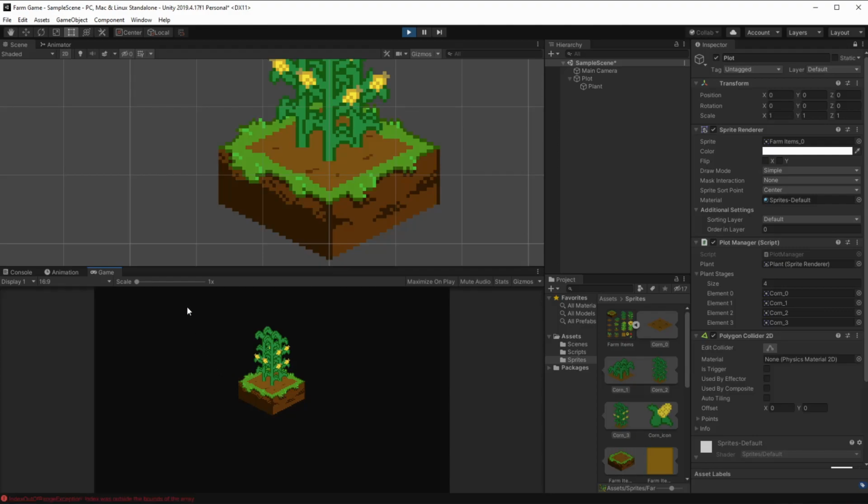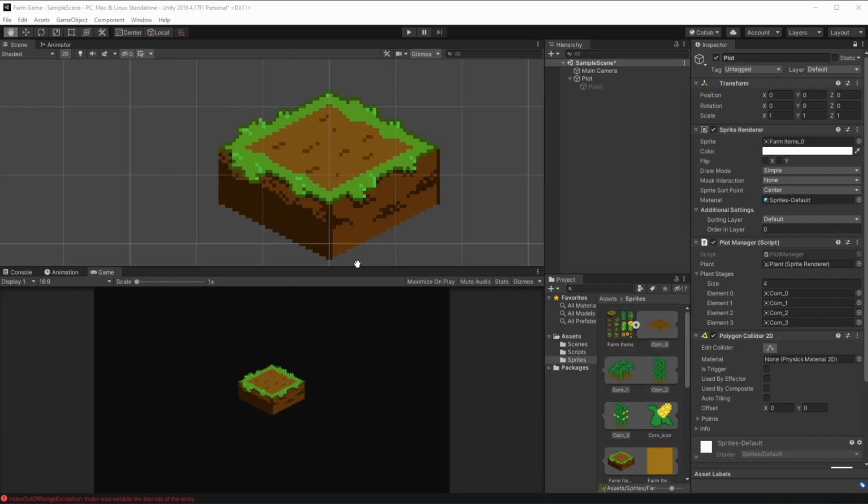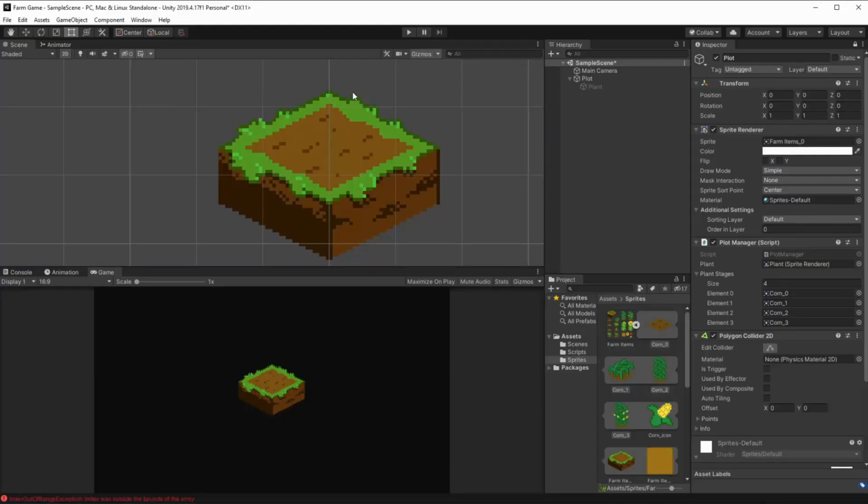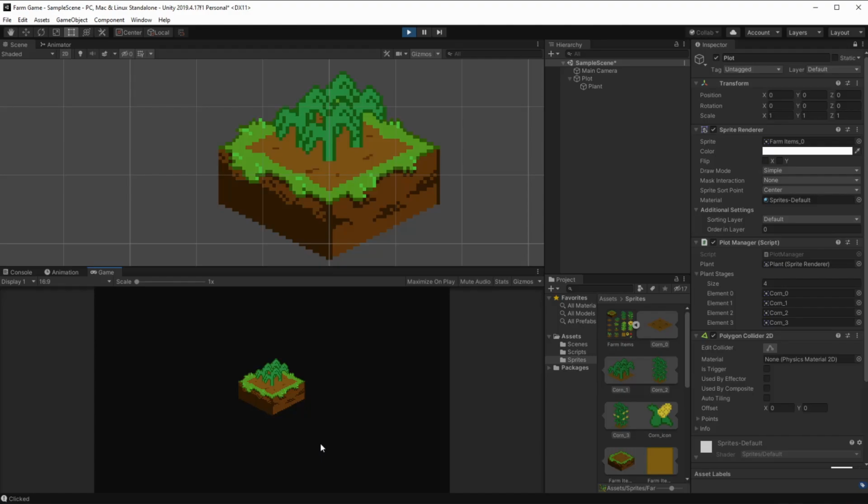And now we have a corn that's growing beautifully, and we have an index out of range error. We just need to fix one little thing. It's not less or equal, it's less. Let's save this and head back over to Unity. Let's play again. Start. And this should work with no errors. And it does. This is great.